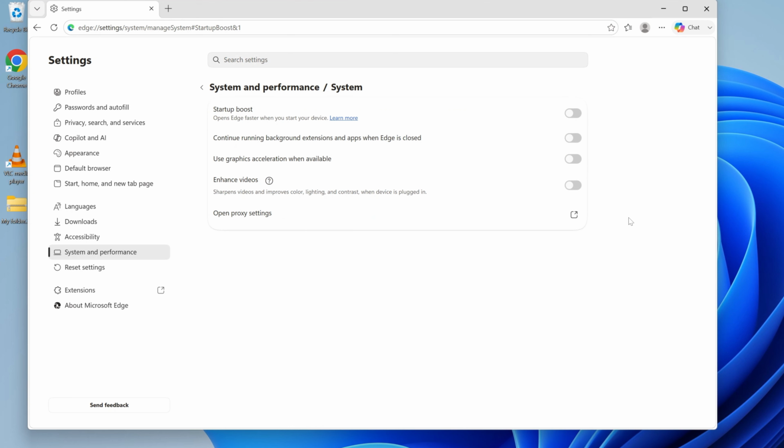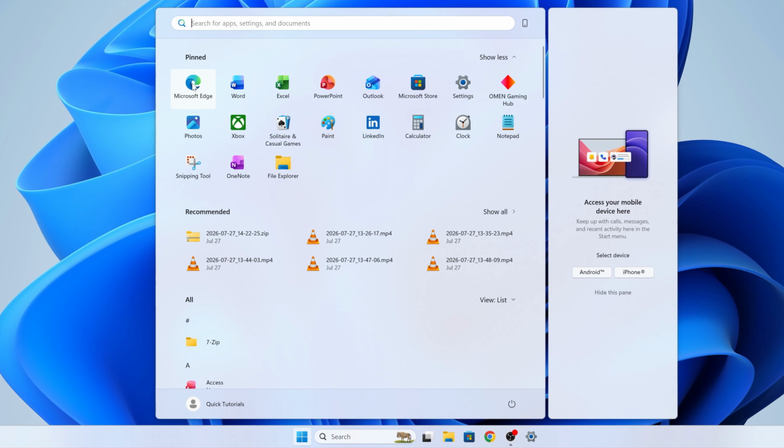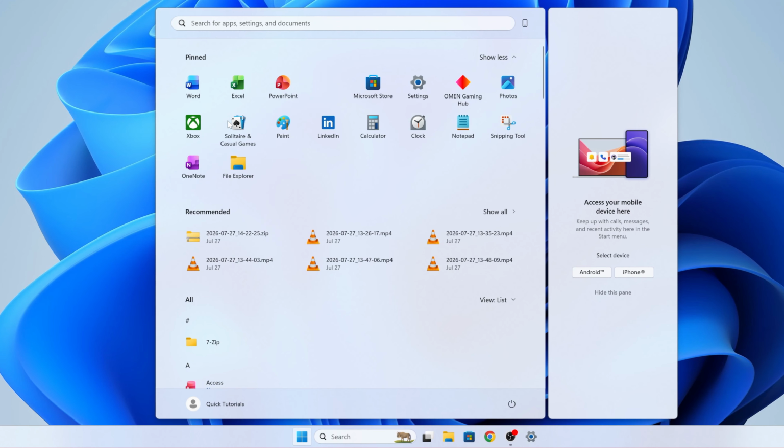I'm just going to turn off every single toggle here because it makes me feel better, but realistically, all you need to turn off is the two toggles on the top. After that, if you have Edge pinned to your taskbar or Start menu, just right-click it and unpin it. And that is how you get rid of Microsoft Edge.